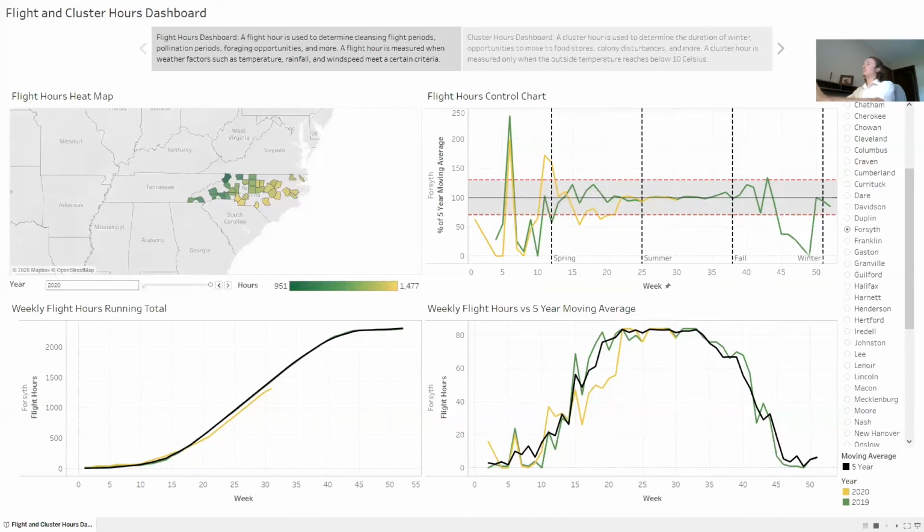It's our hope that we will be able to use this chart to help aid in management decisions for beekeepers. For example, if the current year drops below 70% of the 5-year moving average in the spring, like it does here, and yes, about there, it might be wise to inform the beekeepers to supplement food for those weeks as the bees were not able to fly as frequently as in previous years.